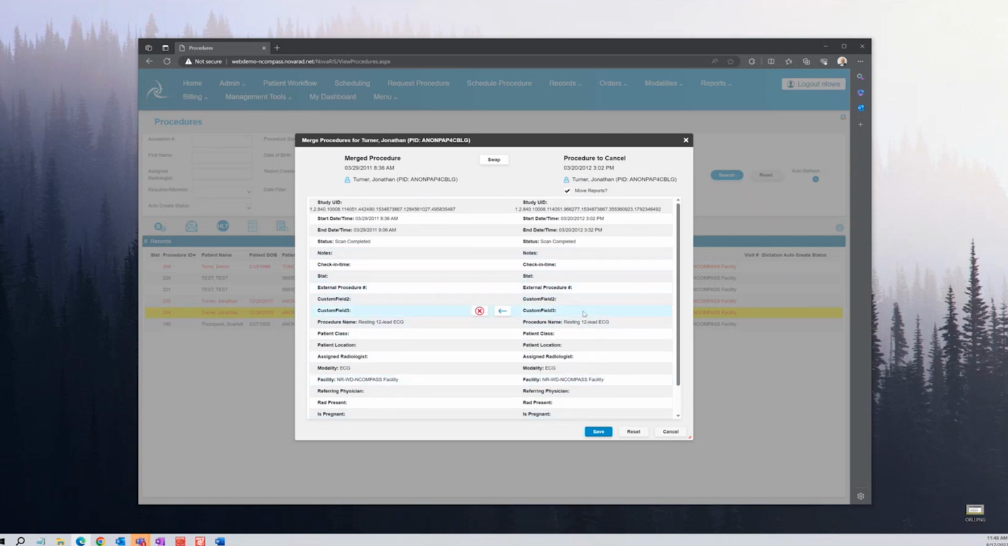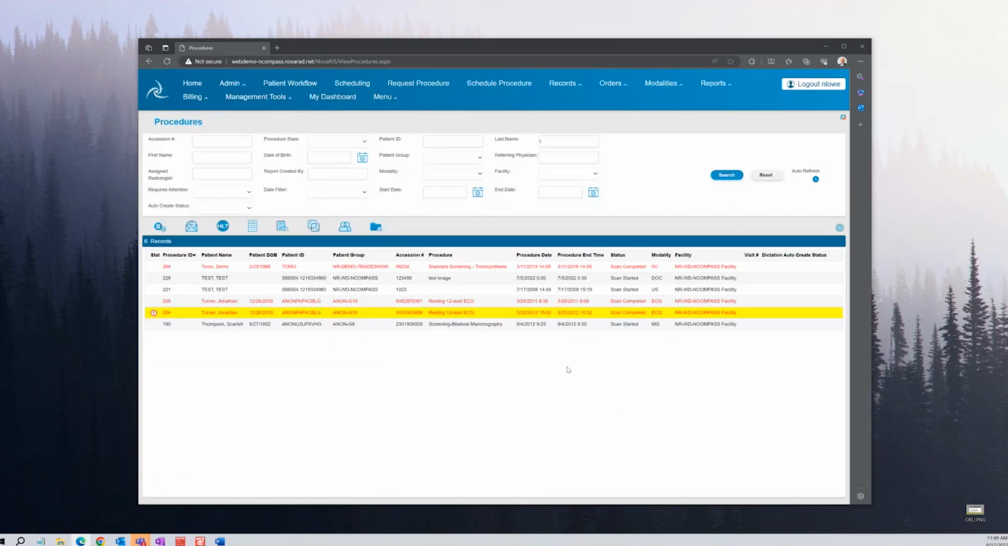If we did have something, let's say we had something in one of these fields in the duplicate that I need to move over to the keeper, I would just simply click the arrow. If there's something in the keeper that I don't want, I just click the X to get rid of it, like that. And there's a nice undo button in case I accidentally did that. And then all I would do is click save, and your procedure's merged.